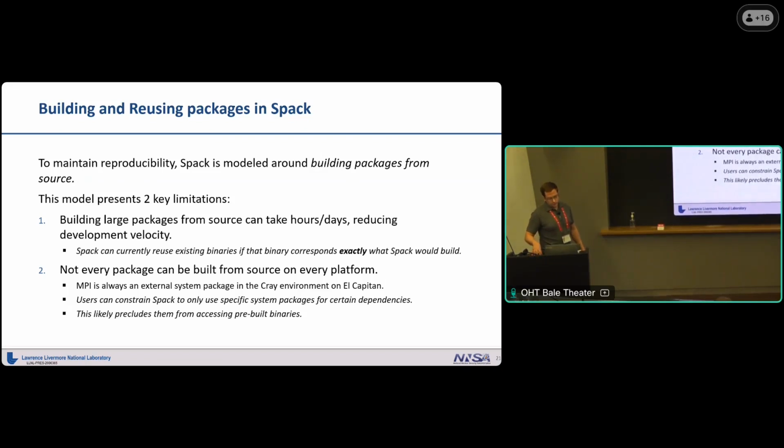Users can constrain Spack to use specific system packages for certain dependencies. This is used in your environment with the external syntax. You go under packages, put external, and then you can say buildable is false. That's you constraining it. Then the Spack concretizer will force it to build with a particular external. This will influence hashes.